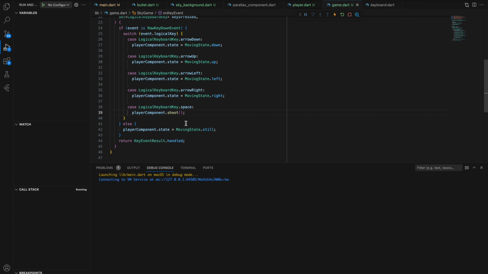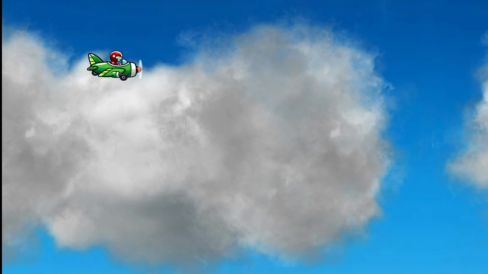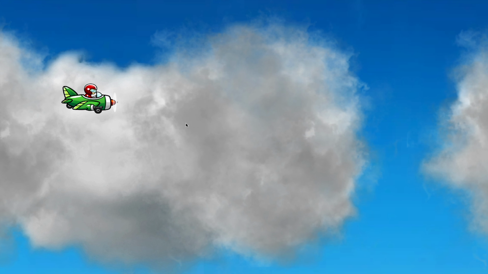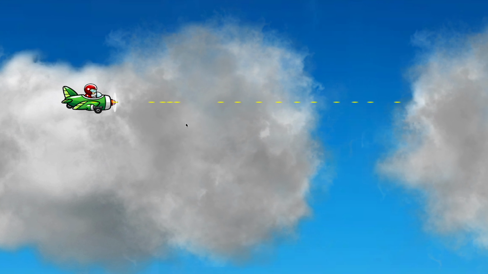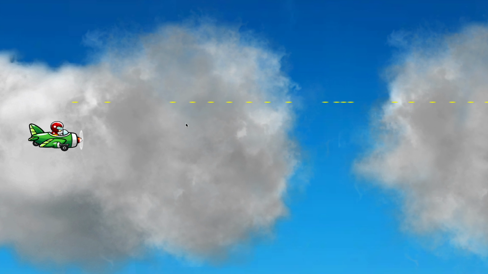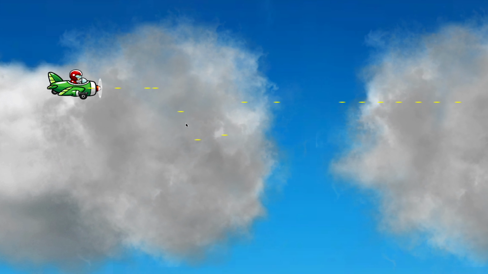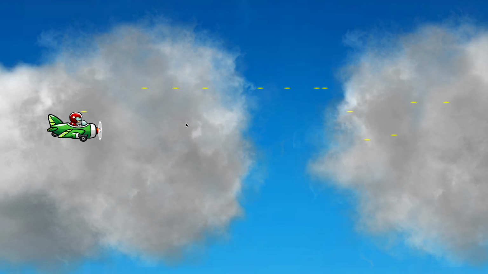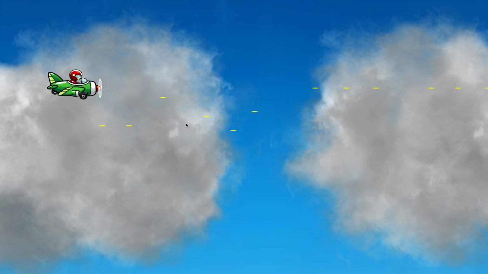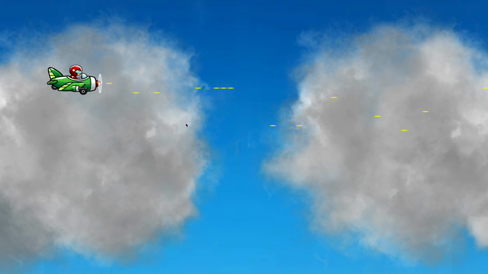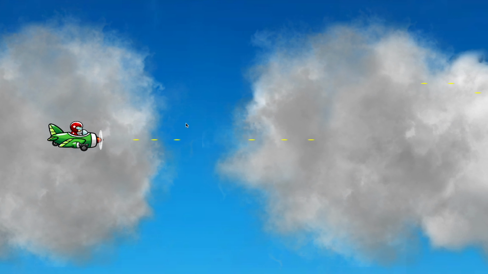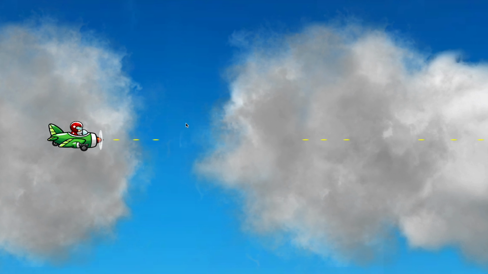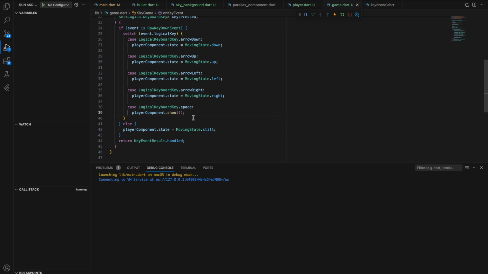Okay, now let's see the result. And yeah, I can fly, I can shoot. I'm shooting. Yeah, it's great, but as you can see, our bullets are flying from the tail, which is not cool. And we can change that easily.